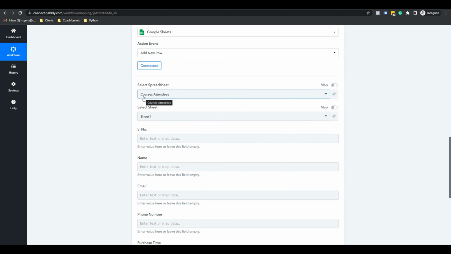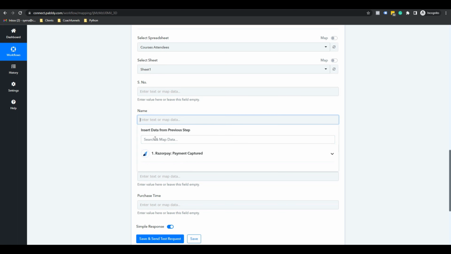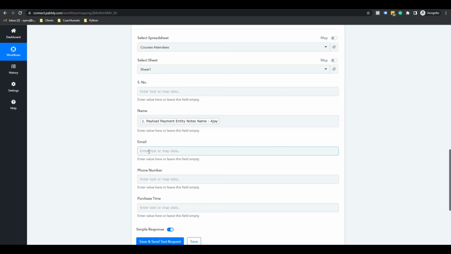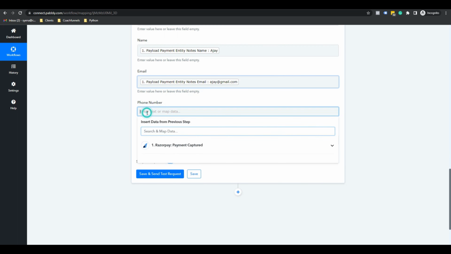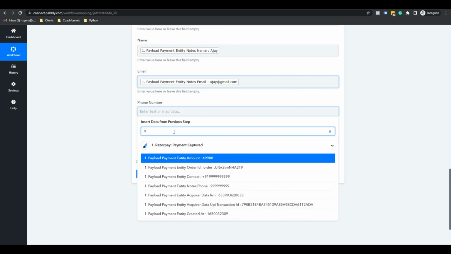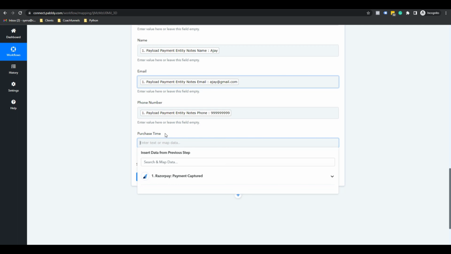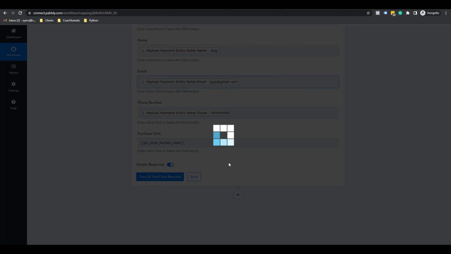Already it has course attendees, Sheet 1. The serial number you can add manually. The name will be Ajay. Email ID will be ajay@gmail.com. Phone number will be the phone number. In the place of purchase time, I use a code. So this is the code for purchase time. I'll tell you about it in a few seconds. Save and send test request.